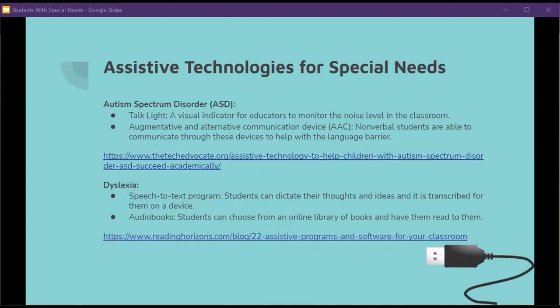Assistive technologies for special needs such as autism include something called the Talk Light. It's a visual indicator for educators to monitor the noise level in the classroom. There are also augmentative and alternative communication devices, or AACs. These are for nonverbal students, and they make them able to communicate through these devices to help with the language barrier.